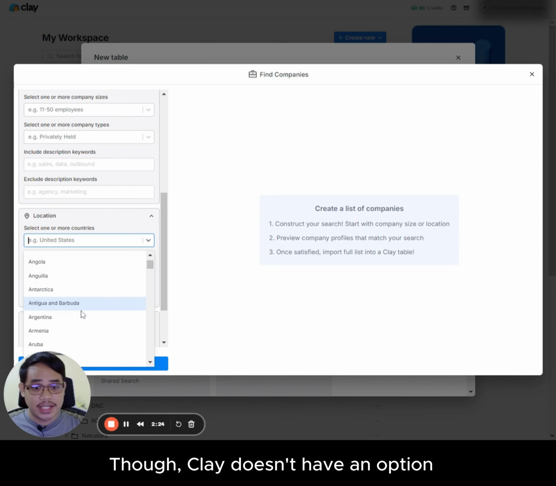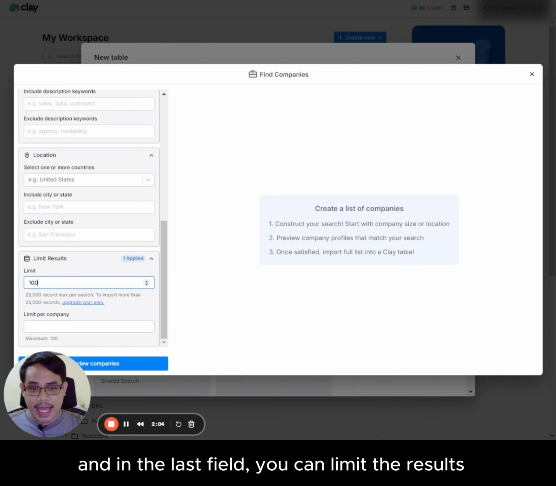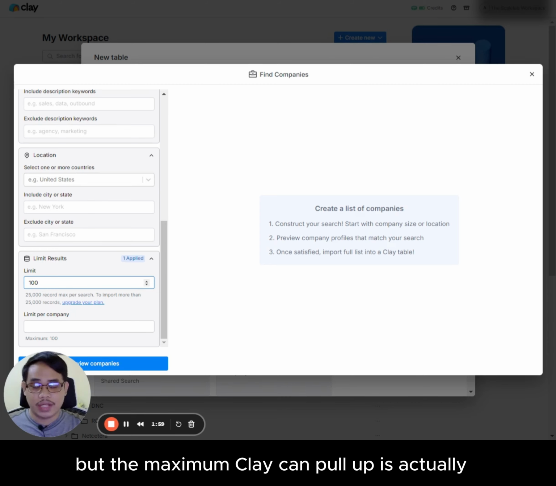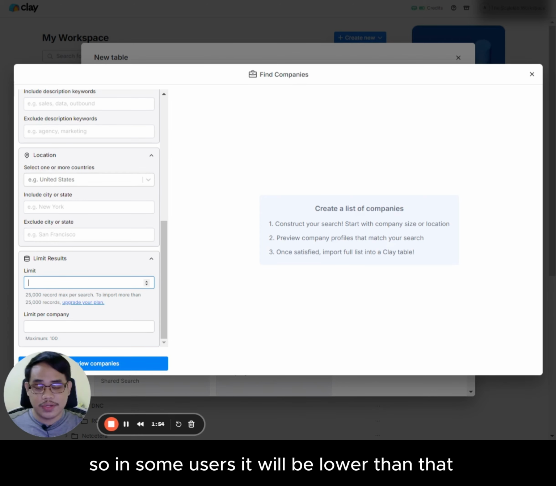And in the location, you can actually input several countries. Though Clay doesn't have an option, say you're targeting the APAC region, you still have to put all of the APAC countries in the field because it doesn't have an option for a certain region. And in the last field, you can limit the results, but the maximum Clay can pull up is actually 50,000 records. And it would depend on your plan. So for some users, it will be lower than that.